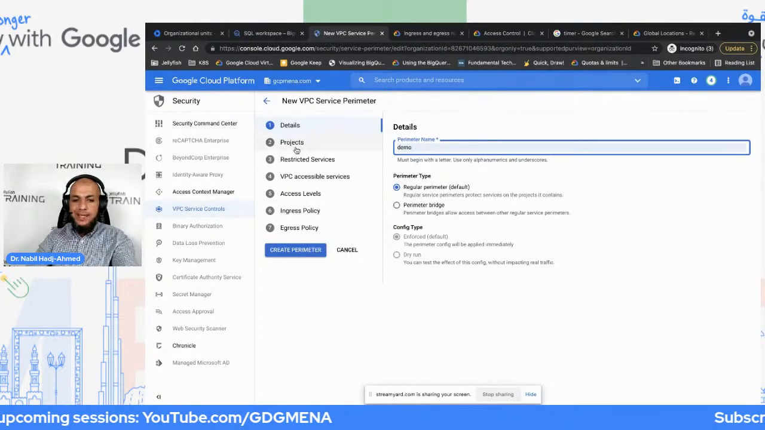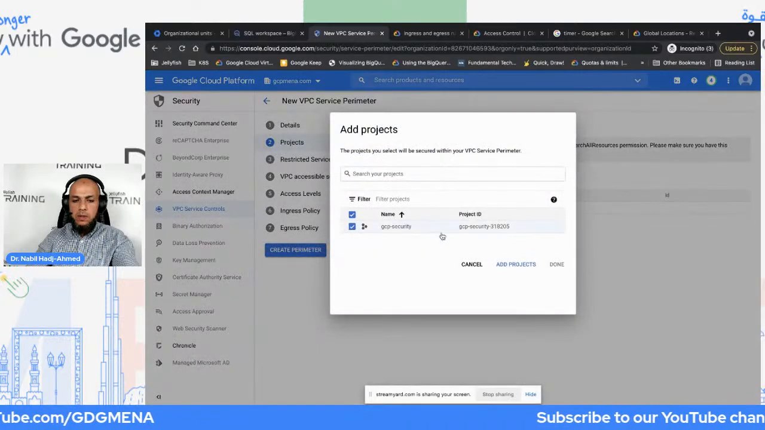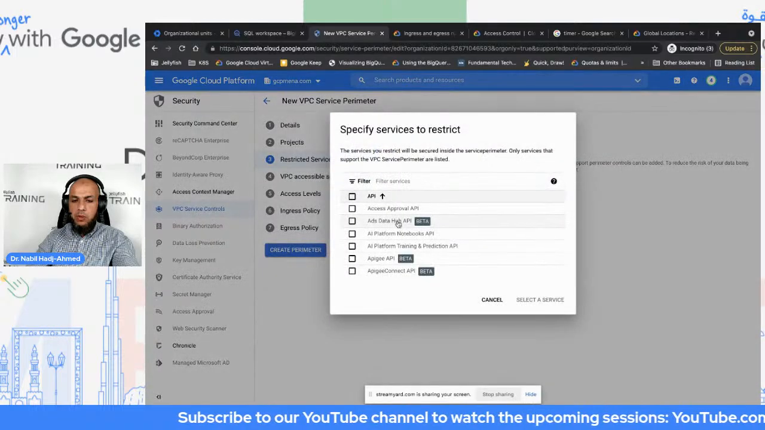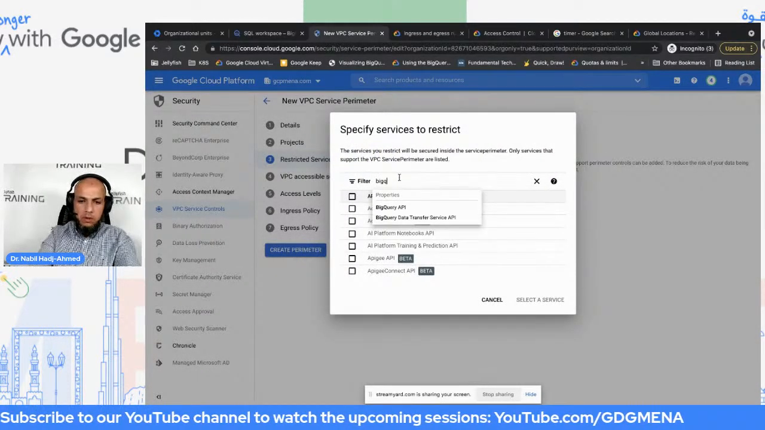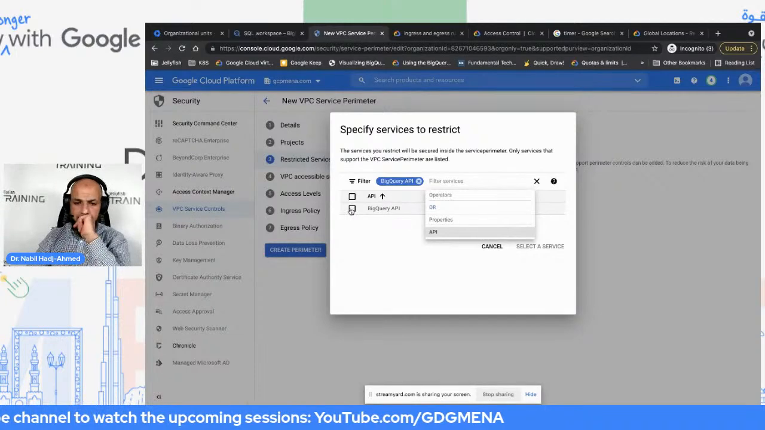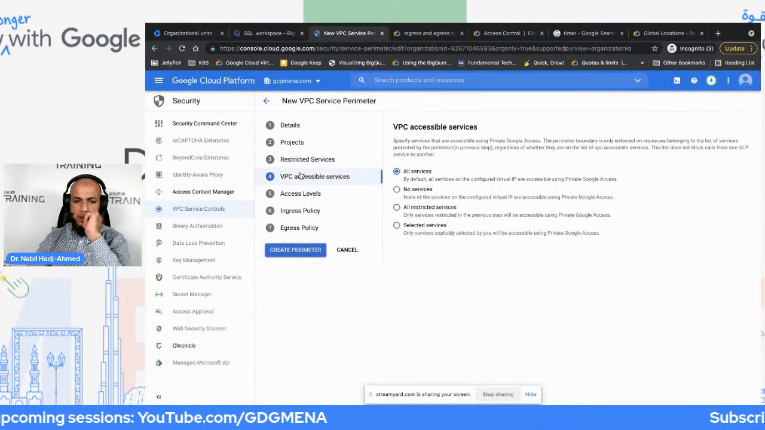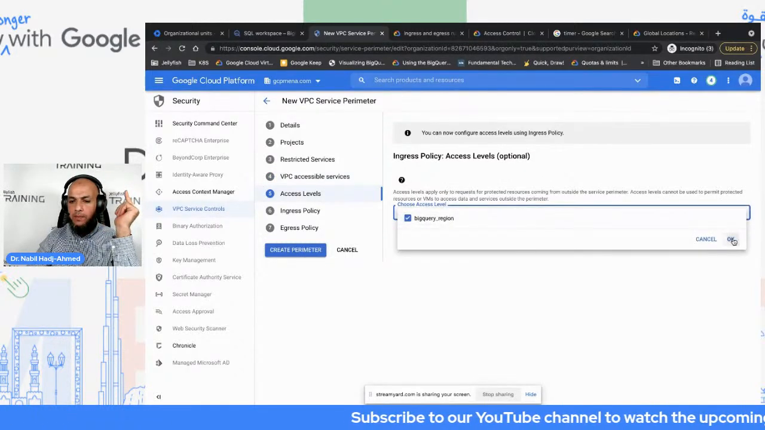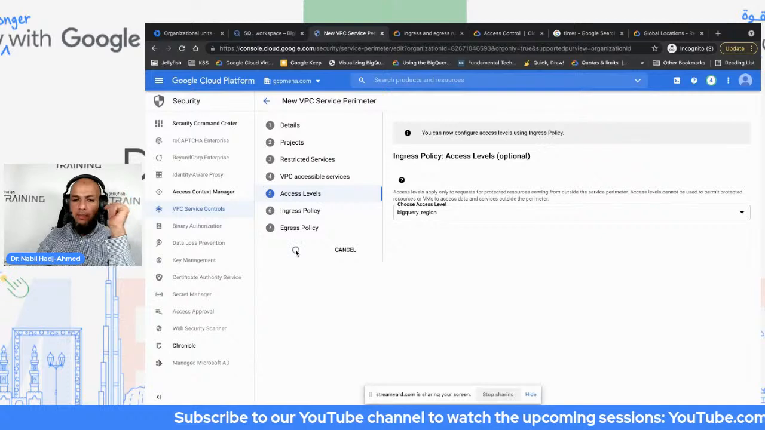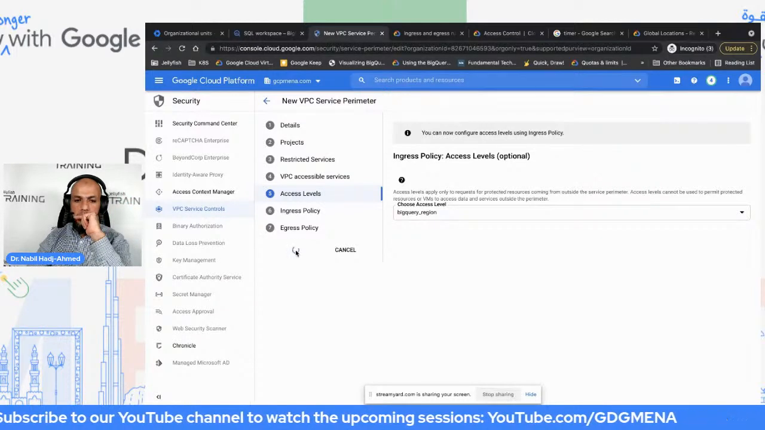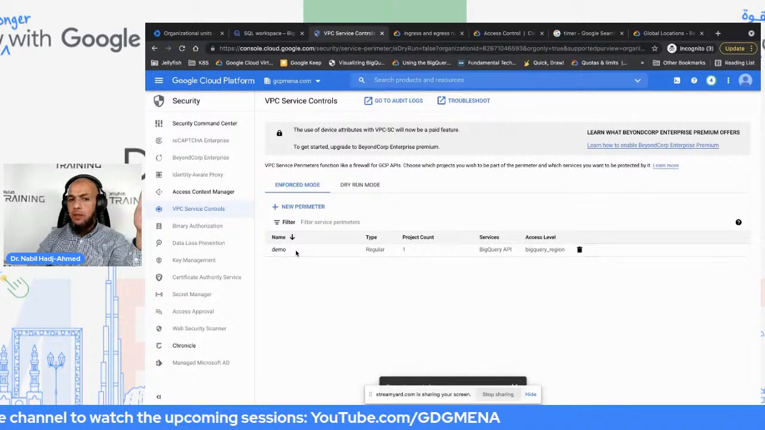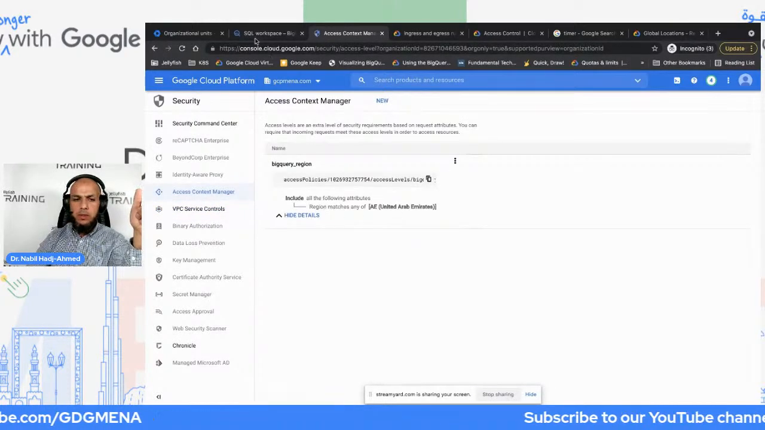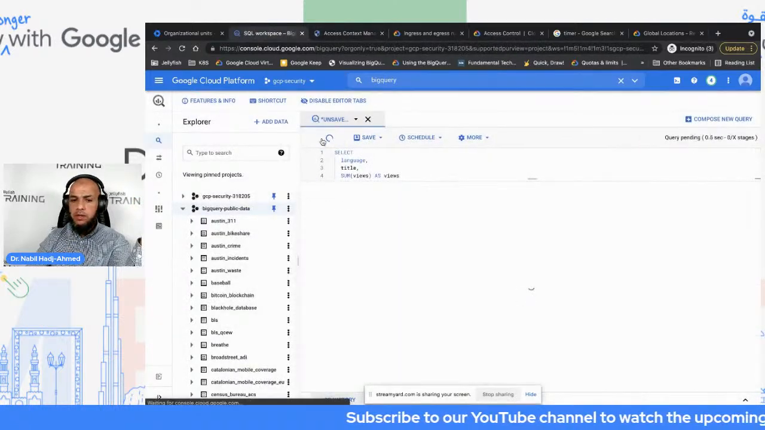So I create the perimeter now. I give it demo, I select my project, add project, done. Restricted services, the BigQuery API. I'll leave that default and I'm basically using that access level, the BigQuery region. And I can create that perimeter now. That rule that we've showed you now says it is UAE, so if I run that query, it should work in theory.